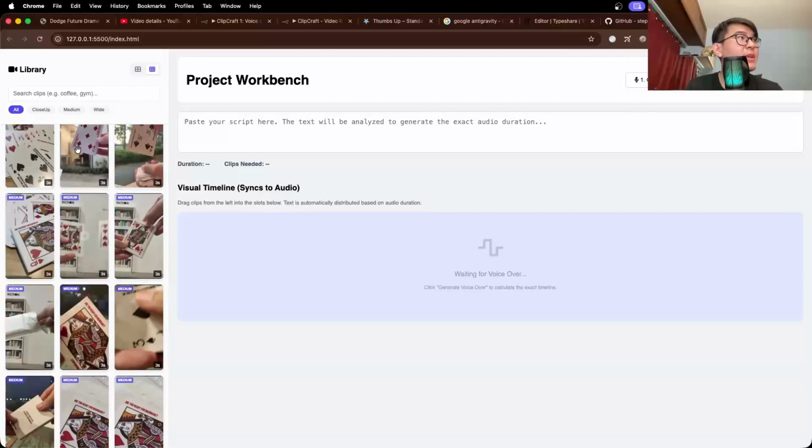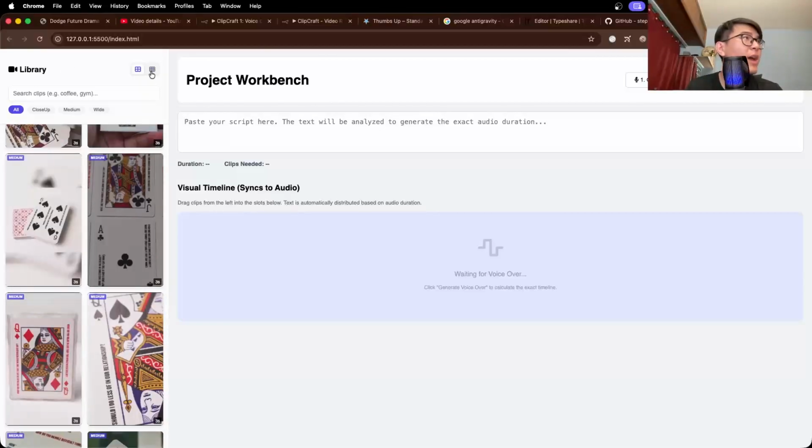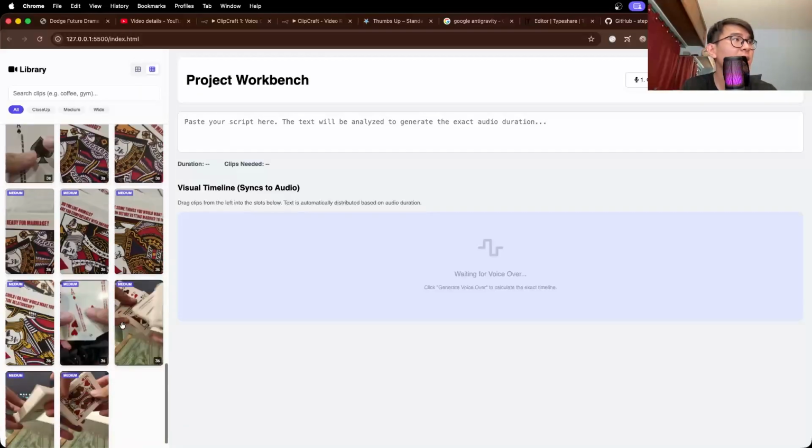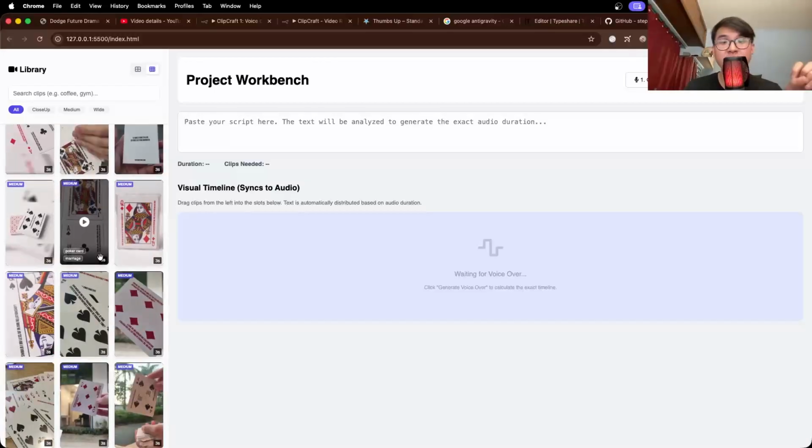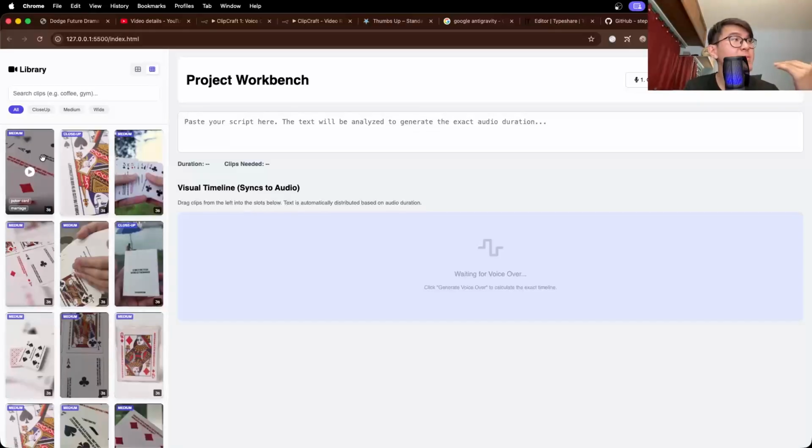In the left column here, you can see a library of clips. You can transition between a square format and compact view, and these are all the preset videos that have been edited. Think of it as a video bank. If you're a business, you technically should have a lot of videos about your business. All these have been pre-cut by AI into 3-second clips, split into medium shots and close-ups.